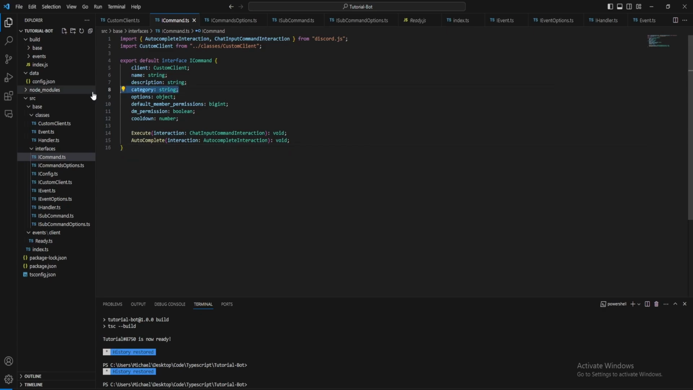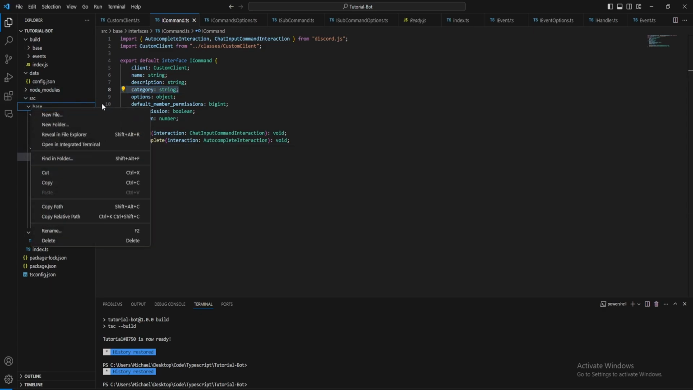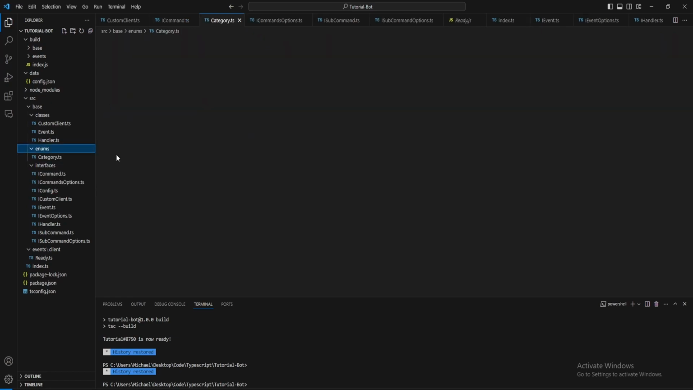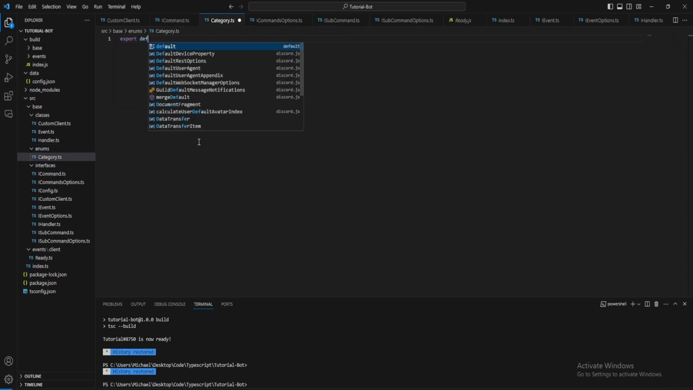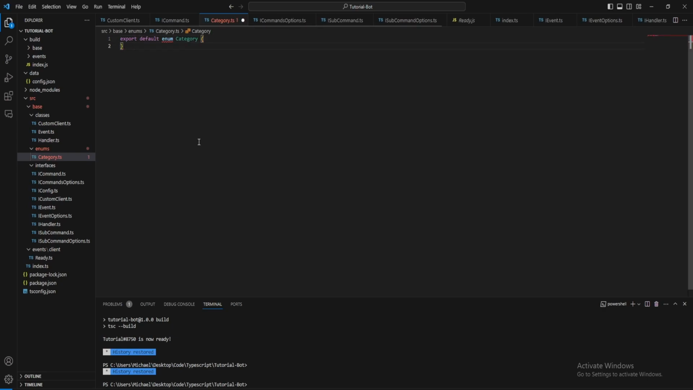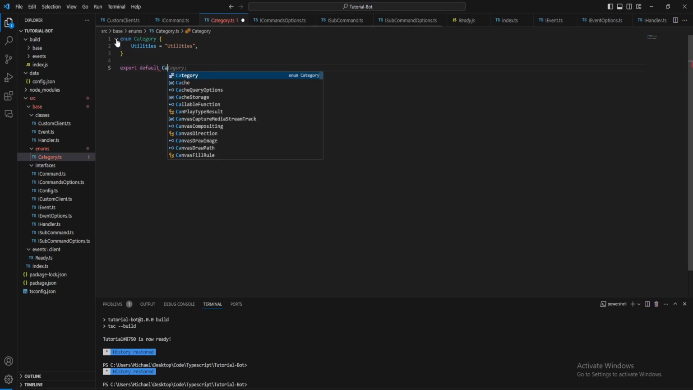Now instead of having category as a string, in the base folder we can create an enums folder. Then in here create category, and then here export default enum category. Then in here for now we can just do utilities equals utilities. And then we're going to have to do export default underneath it and do category.